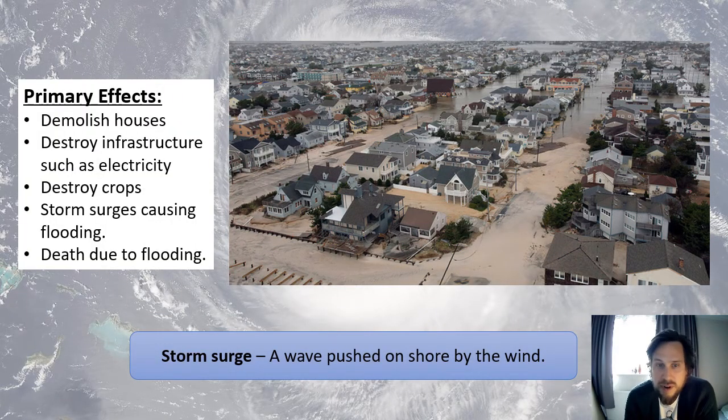Our main primary effects are the fact that houses have been demolished, the infrastructure, such as electricity lines, roads, have all been broken. Crops have been destroyed, so as farmland's damaged, there's less food. Storm surges, which I mentioned before, the big wave pushing water onto the land, like you can see in this picture, can cause a lot of flooding, and there's death due to the flooding.